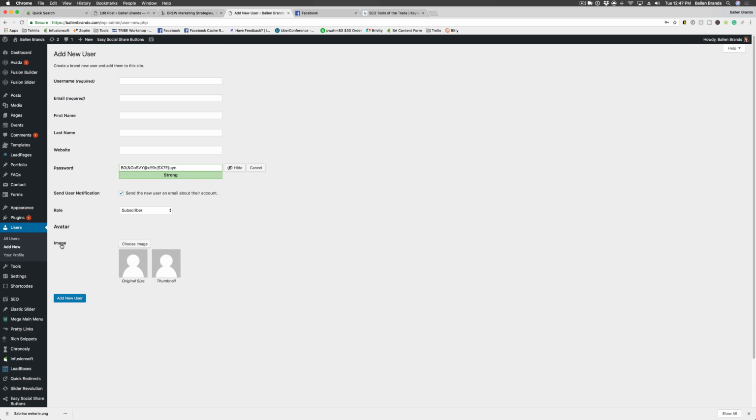Now this image option is not always in here. This is a plugin that we added, so this really isn't needed. What's up here is the most important part. Then once you're done, you're going to hit Add New User, and that is it.